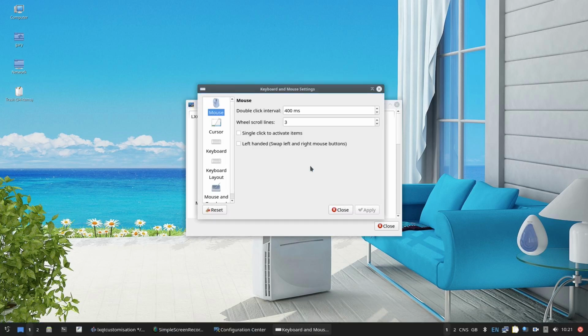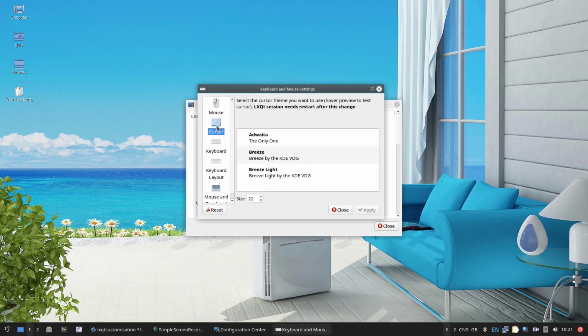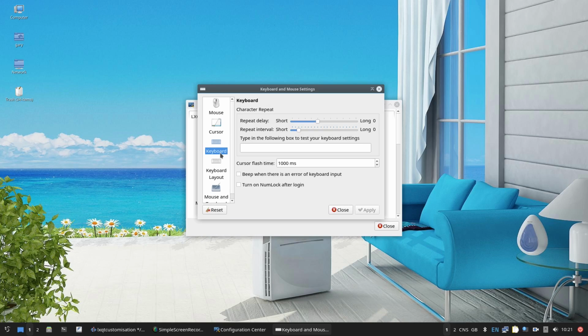There are another 5 vertical tabs, this time with mouse, cursor, keyboard, keyboard layout, and finally mouse and trackpad. The mouse tab lets you switch the buttons depending on whether you are left or right handed, and you can adjust the double click interval and scroll speed. The cursor tab lets you adjust your mouse cursor and is the same as the one in the appearance screen.